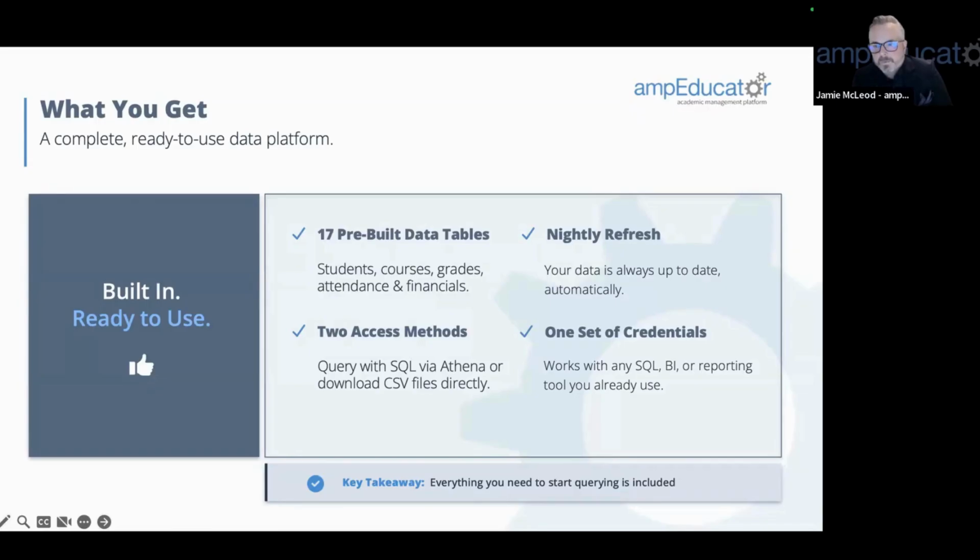And, like I said, it's covering students, courses, enrollment, attendance, grades, financials, and prospects, essentially everything you'd want to report on. And it refreshes nightly, so you're always working with current information without doing anything yourself. What I mean by that is you're not having to update these to some other system, download them, sync them, etc. There are ways to access it, querying directly with Athena or downloading CSV files if you just need the raw data.